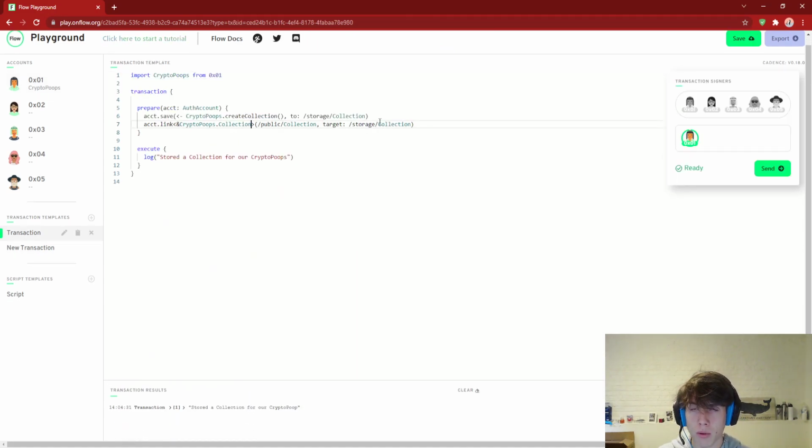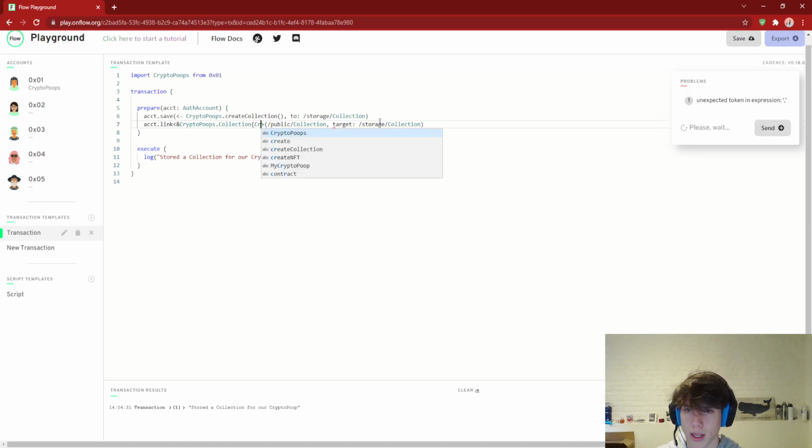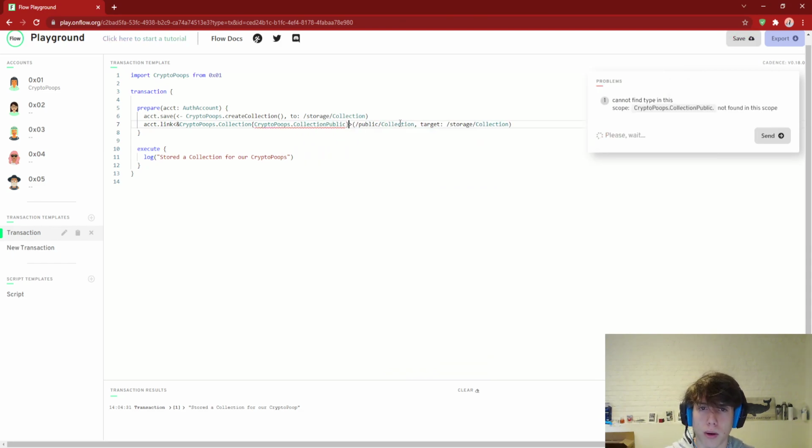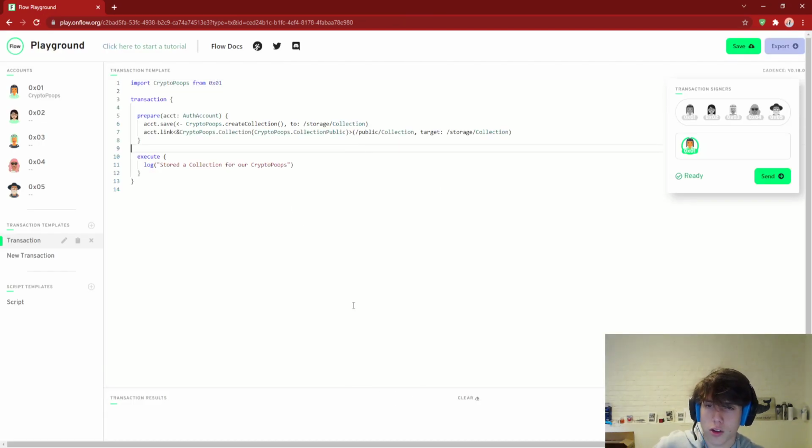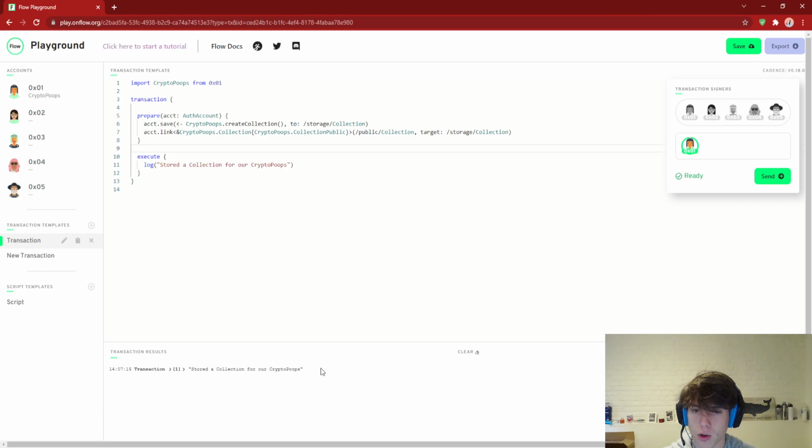And now what we can do is we can say, hey, we don't want to link the whole reference, but we just want to link CryptoPoops.collection public. And so now, because we've linked this as a public collection, anyone can actually call that get IDs function on this thing. And if I refresh, I think it's just being buggy. Yep. So we can do this again. So let us send this, stored a collection for our CryptoPoops.